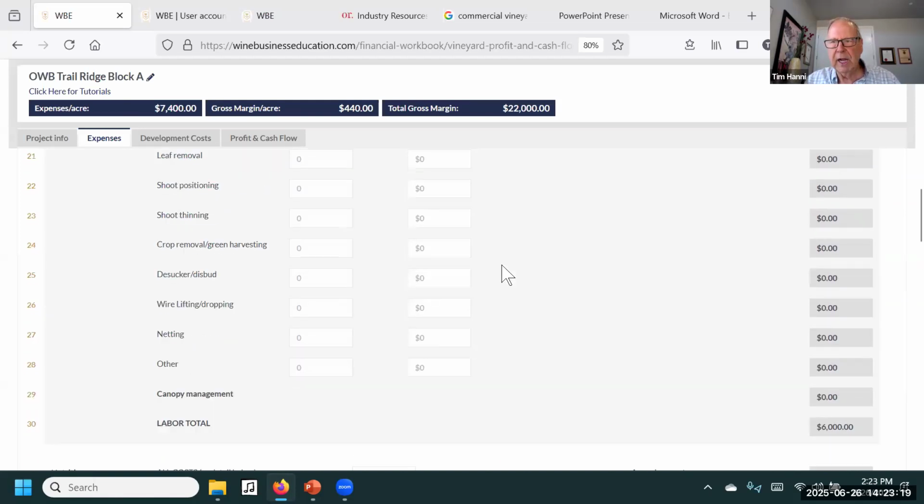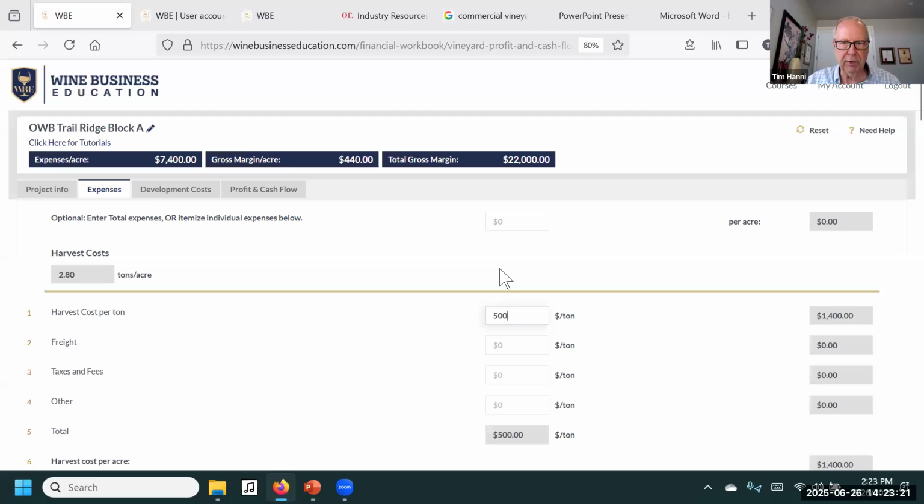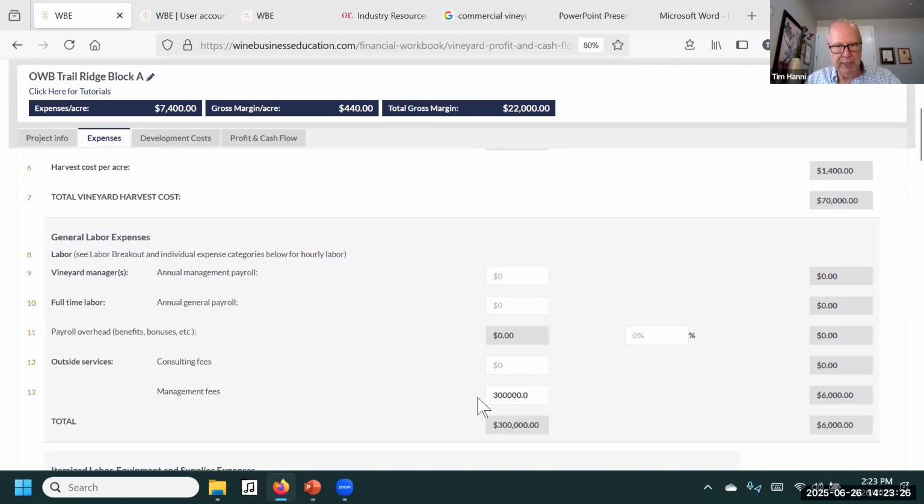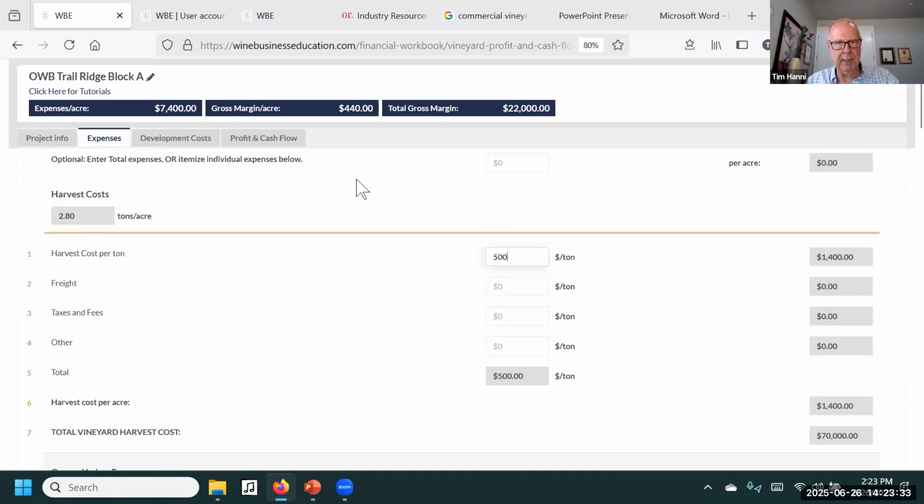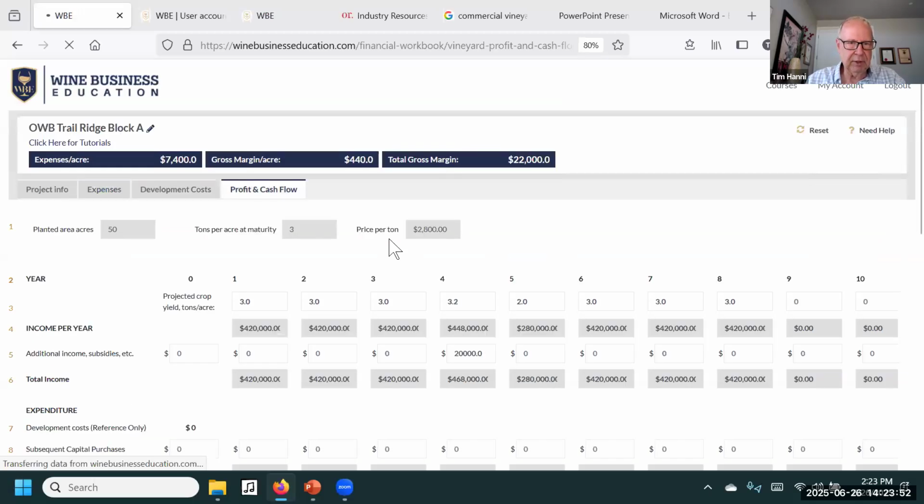So the recap for the quick start is put in your harvest costs, put in your total expenses in the management fees for now. We'll have this up and running very quickly next week, and then we're ready to kind of get going with things. And that'll get us over to our profit and cash flow page. And this will take just a second.